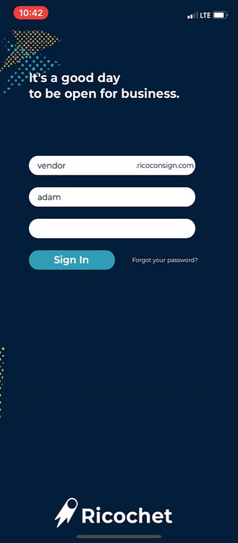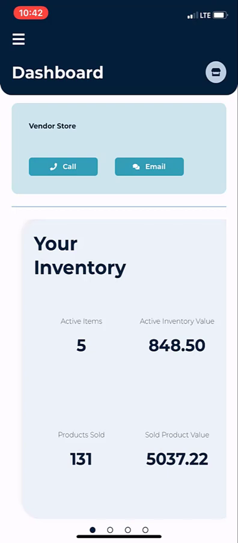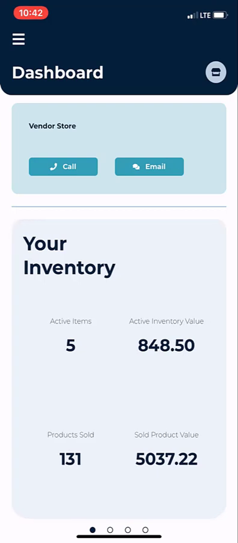Once you log in, you'll have the dashboard screen, which is going to allow you to immediately either call or email the store to get in contact with them. Next, you'll have your inventory dashboard, letting you know how many in-stock items you have, the active inventory value, the amount of products sold, and your sold product value.